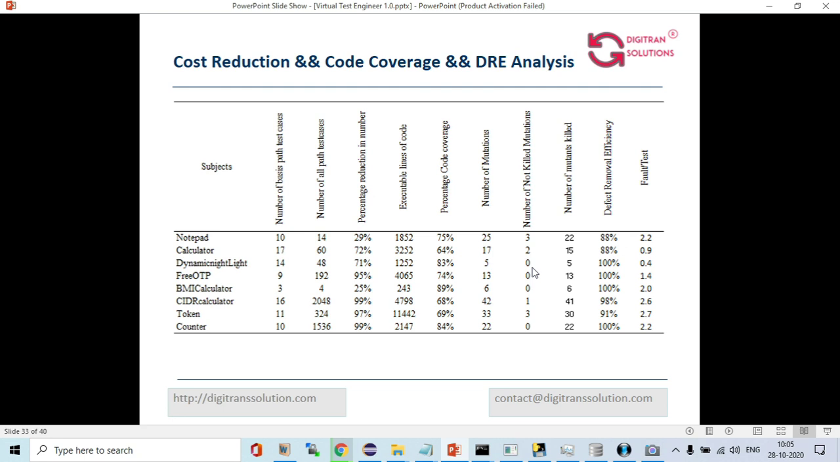So if you see here, the 3, 2, 1 like that it is coming, but in some cases it is 0. That means all mutations are killed. That means their defect removal efficiency is 100%. So the number of mutants killed you can see here. For example, for the counter application, 22 mutants are killed already. So out of 22, 100% it achieved the defect removal efficiency.